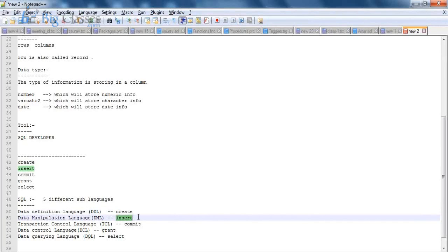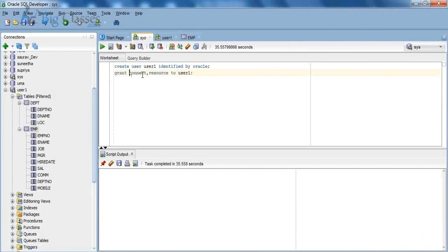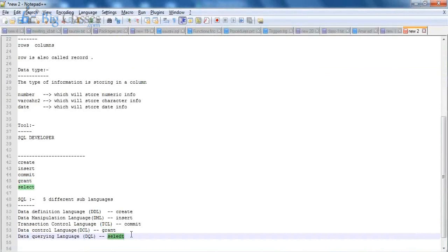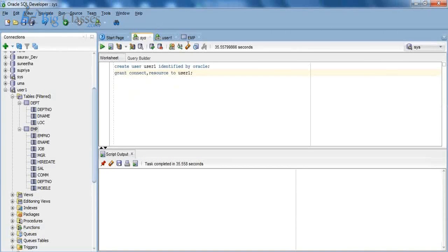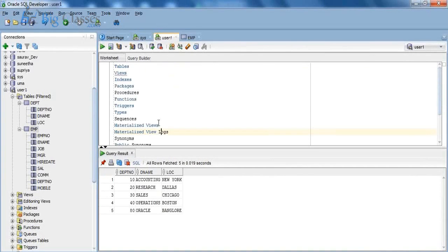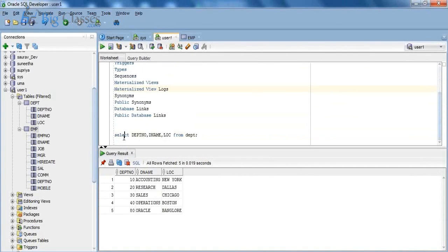Insert means when you want to insert some data into the table, you will use the insert option. Commit means when you want to save the data permanently, you will use the commit statement. Grant means when you want to give any permission. Let's say while creating the user, I have given these 2 permissions to this particular user. And select statement means when you want to see the data in a particular table, you are going to use a command called select statement. So you are selecting data from this particular table for these 3 columns.